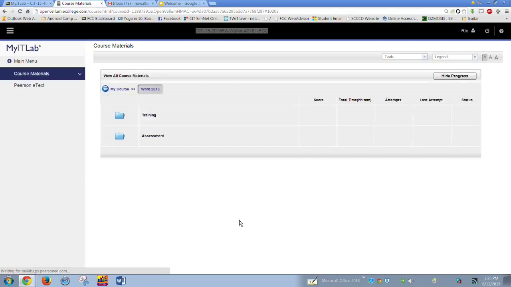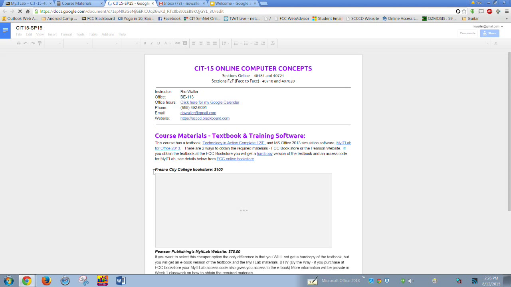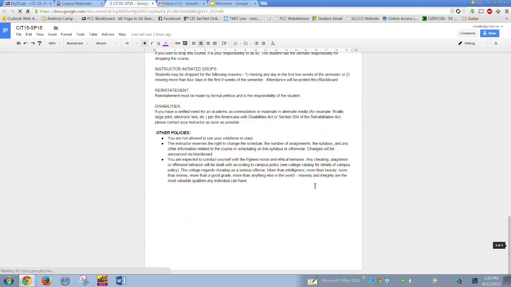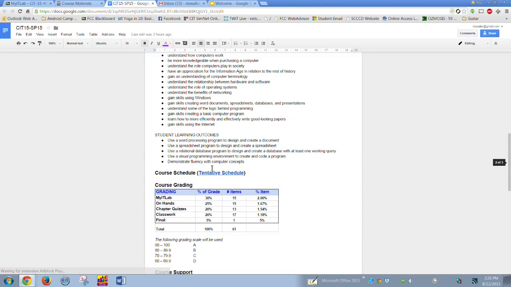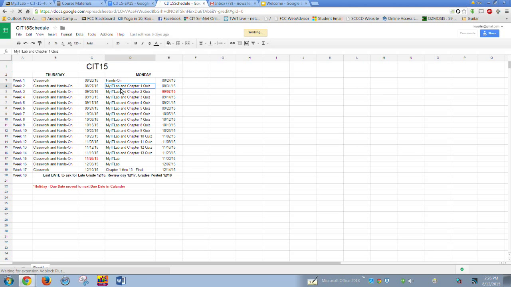Okay. Once we get through all of the 4 items, the other thing you might want to look at is the syllabus. Go look at the schedule for the course, and you can see when the MyITlab items come up right here in the tentative schedule. You can see that they show up every Monday after the first week. So it's really on the 31st.